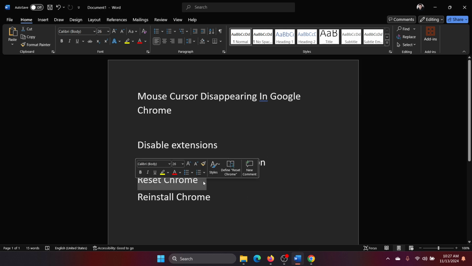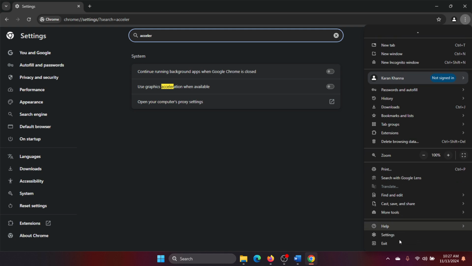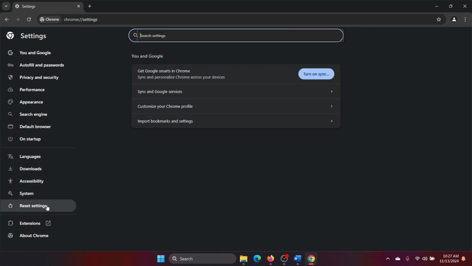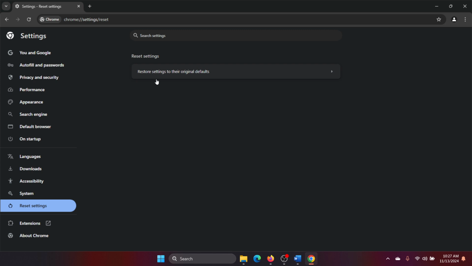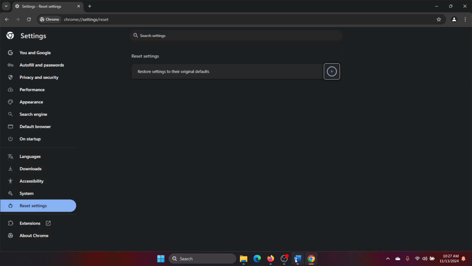The next one is to reset Chrome. How will we do that? Click on these three dots at the top right corner and select settings from the menu. Now go to the reset settings tab on the list on the left hand side. In the right pane, select restore settings to the original defaults and reset settings.